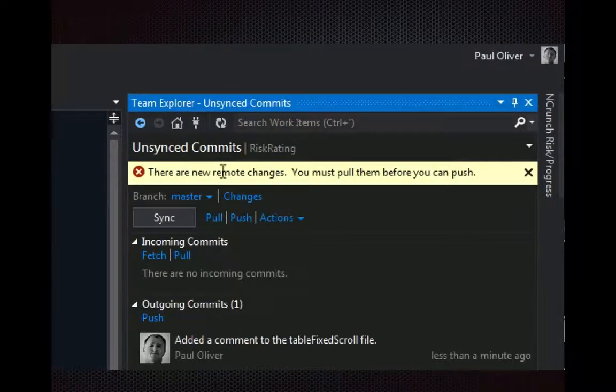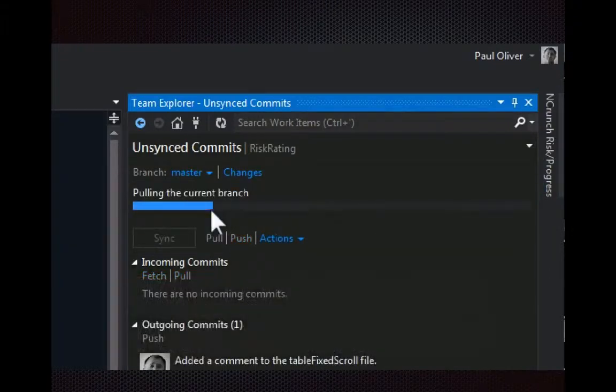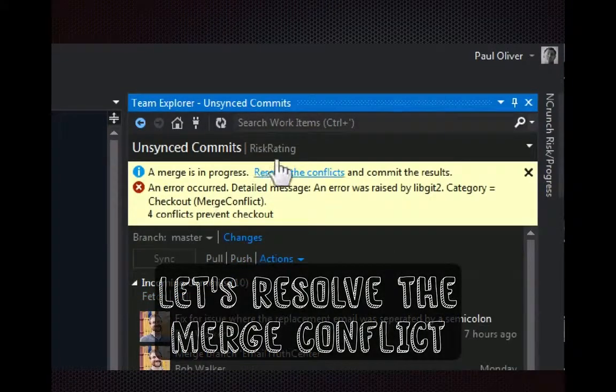So let's pull changes, or try to push it. It says there are remote changes. You must pull before you push. Makes sense. I don't want to ruin what's already out there. So I click pull, and I get this conflict.